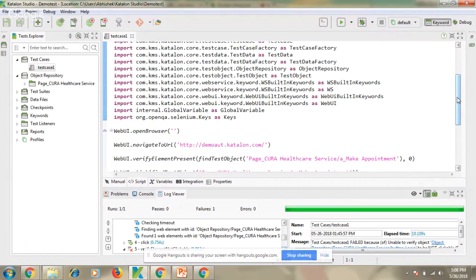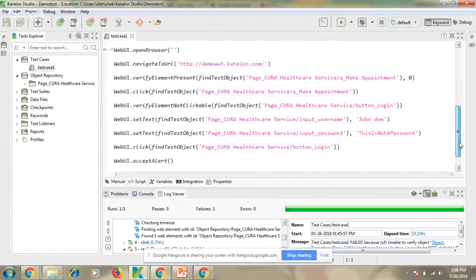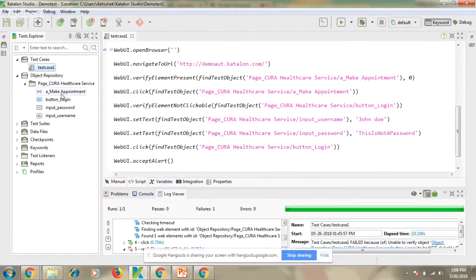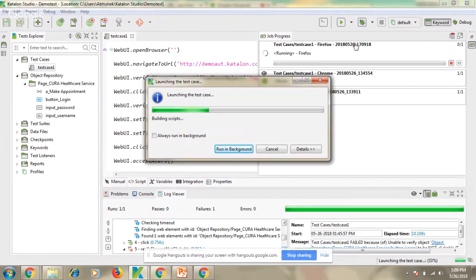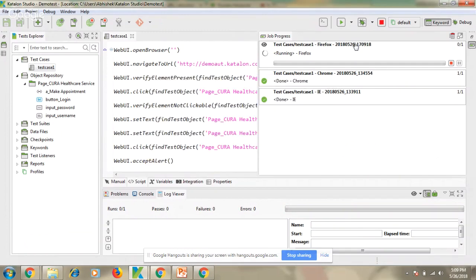every event is captured. Here it is opening a browser, navigating to the page, and these are the elements we captured in the object repository. Actually, we recorded this in the Chrome browser. If you want to execute in Firefox, we can execute it. It's very easy. Anyone can start with automation, and in very little time you can start automation.